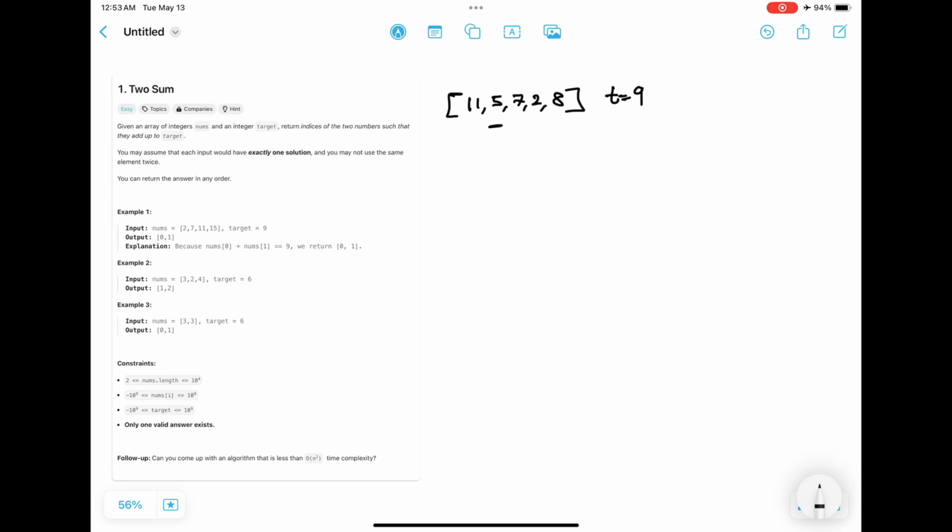From 5, do we first look at 11 and 5? We do not, because we already checked for that, right? And what about 5 and 5? We can't, because we can't use the same element twice. So from the 5, we would do 5 and 7, and then 5 and 2, and 5 and 8. These are all the pairs from the 5, and we see that none of them equal 9.